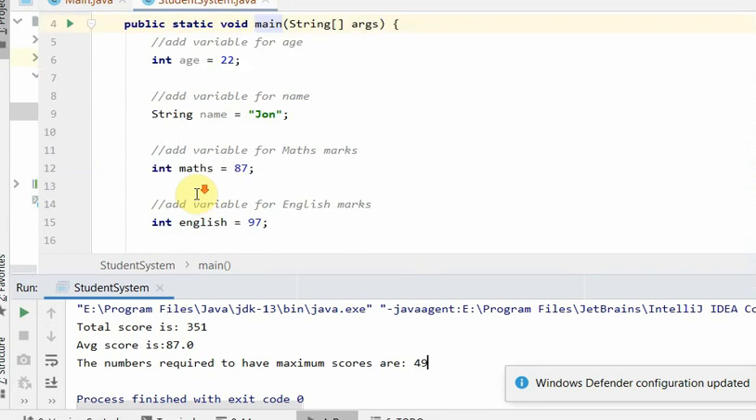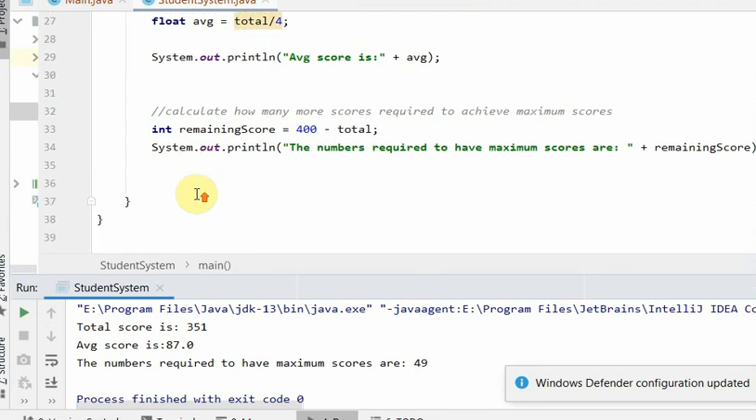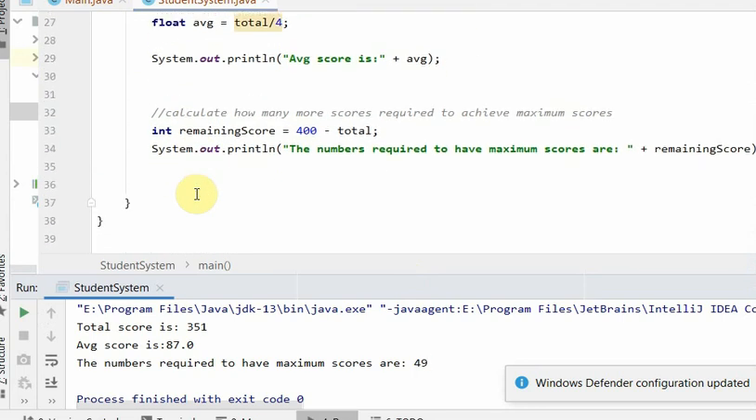What if we need to print the grades? We know that we can calculate the grades based on conditions, like if the average score is greater than 80, if the average score is greater than 70, if the average score is greater than 60. But we'll look at this once we are done with the if condition, and we will continue this exercise.